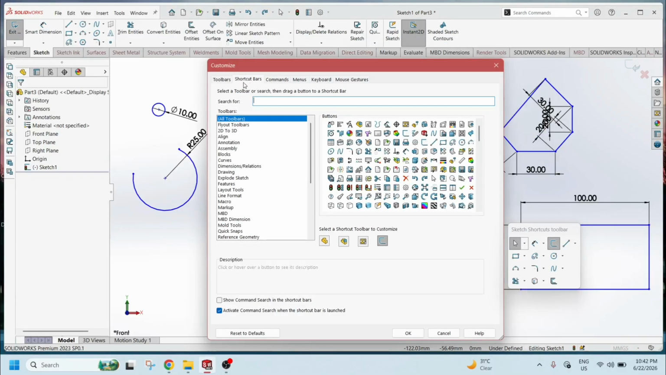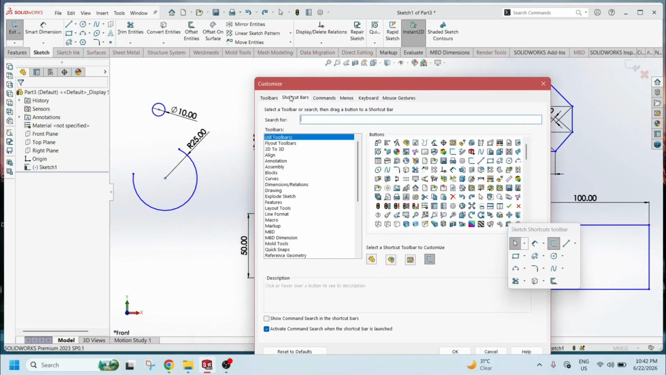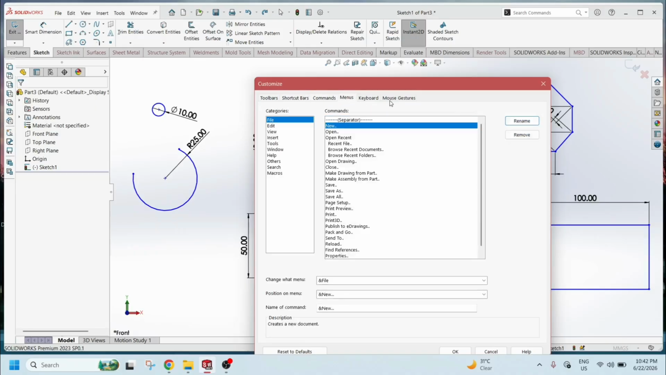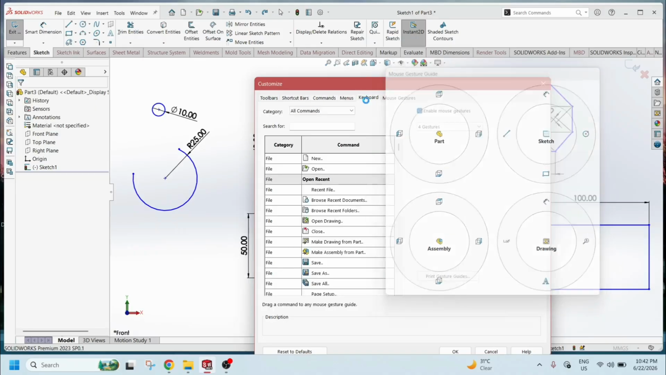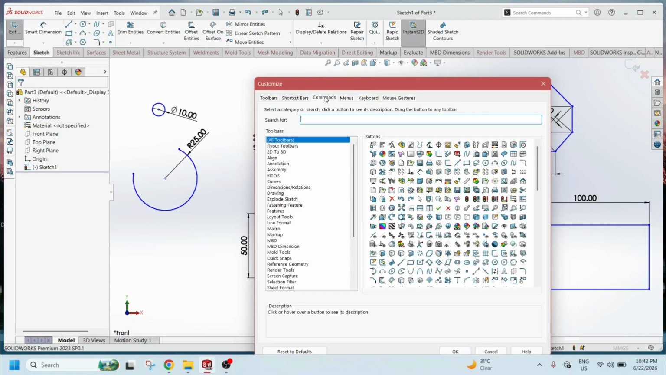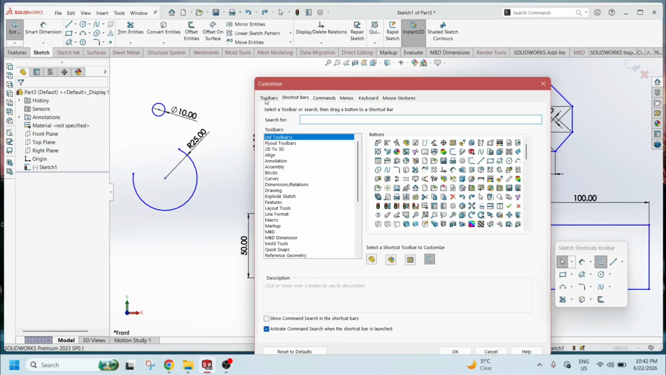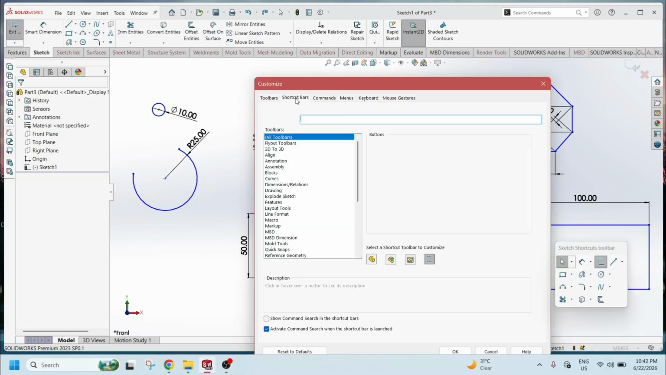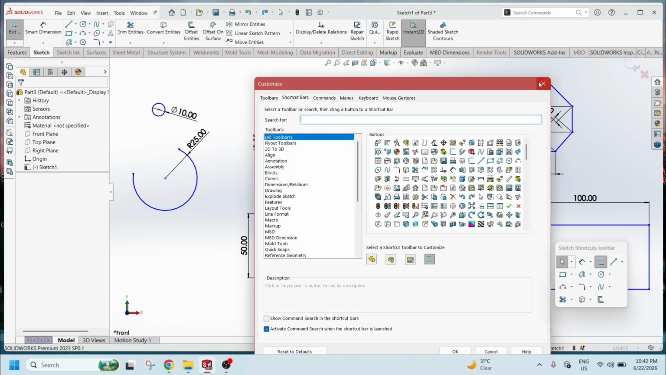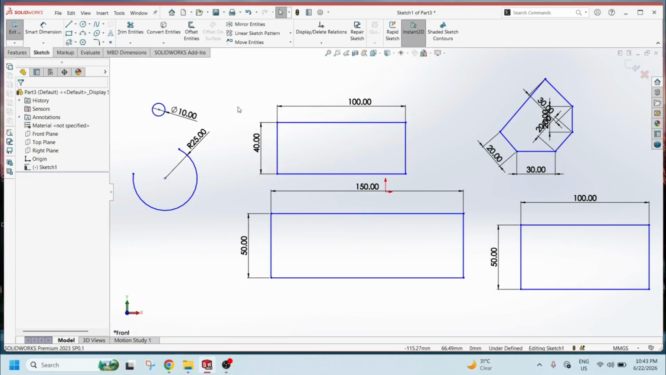So I can make another separate video in which I show you how to add shortcut keys in this dialog box, or remove these shortcut keys, or I explain other shortcut keys like commands, menus, mouse gesture, and keyboard. As you see, lots of commands and shortcuts are available here. So let's close this. SolidWorks provides you shortcuts to minimize your time and the complexity of the sketch.